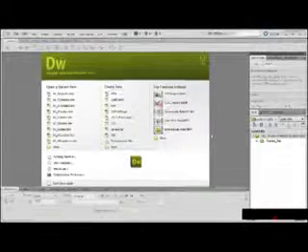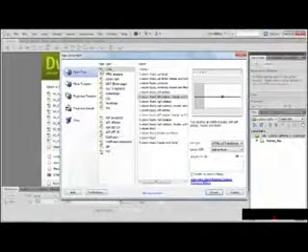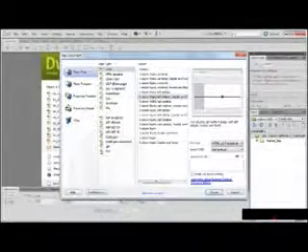So the first thing I'm going to do is create a brand new page using one of Dreamweaver's starter pages. So I'm going to go to File and choose New, and I'm going to choose from a blank page HTML, and I want to choose this 2-column fixed left sidebar, header, and footer.